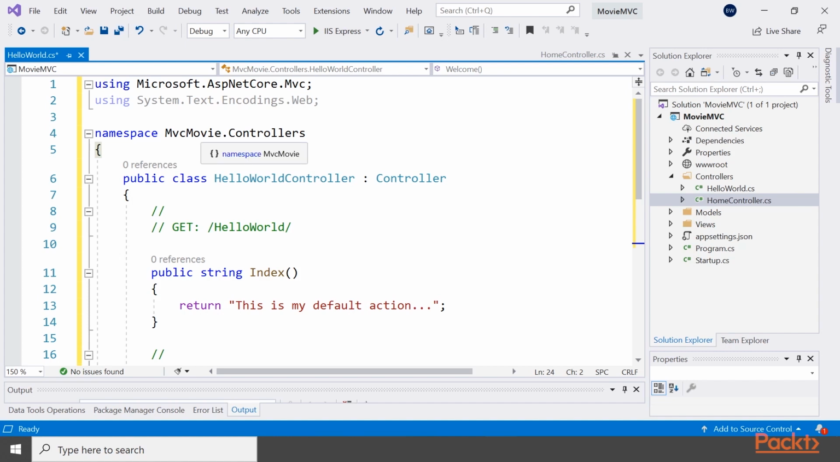Namespace is, I have to change that because I capitalized mine, and I did it backwards. Let's change that to movie. So anywhere that I've put that in there incorrectly, I'll have to change that. Okay, so I changed that to movie MVC controller.